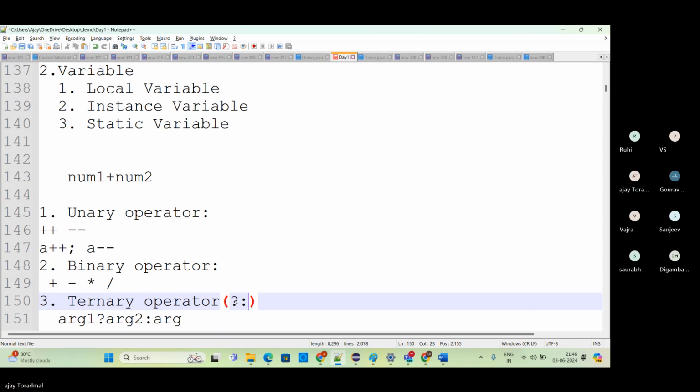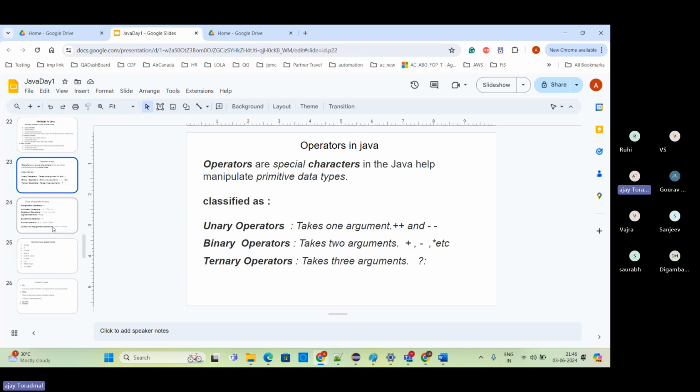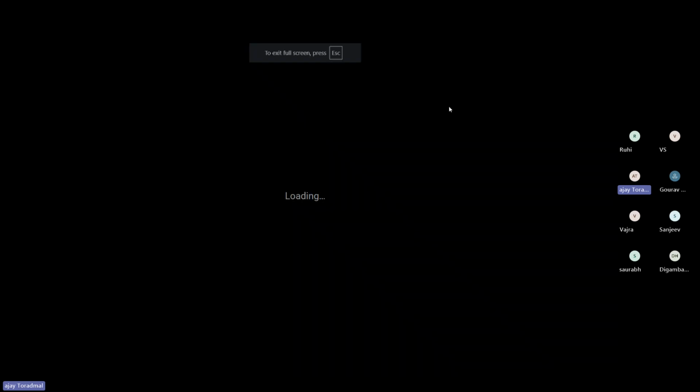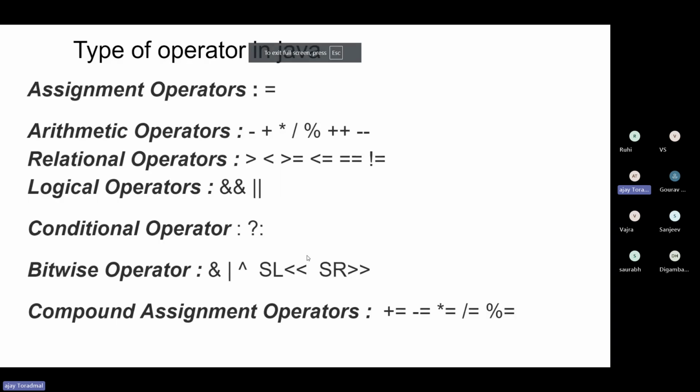Now, these are the different types of operators available. The first one is the assignment operator. The second one is the arithmetic operator. The third one is the relational operator. The fourth one is the logical operator. Then we have the conditional operator, which is the same as the ternary operator. Then we have the bitwise operator, then the compound assignment operator. This is the further classification of operators.